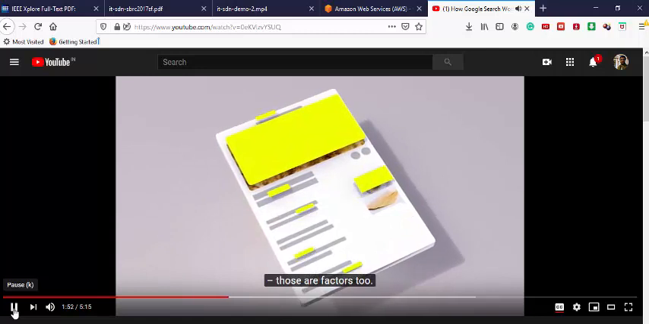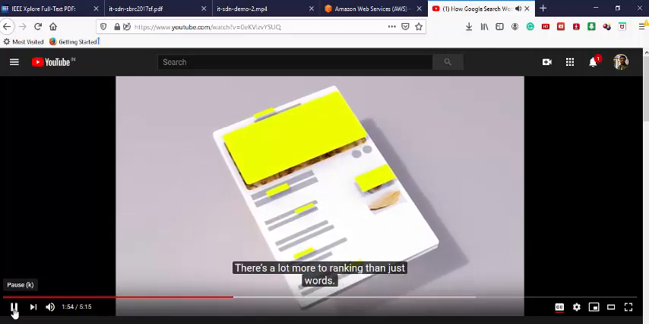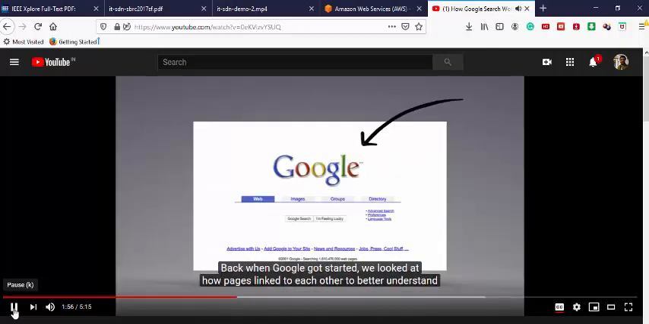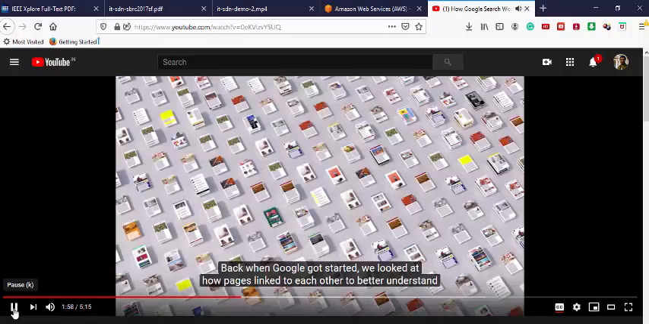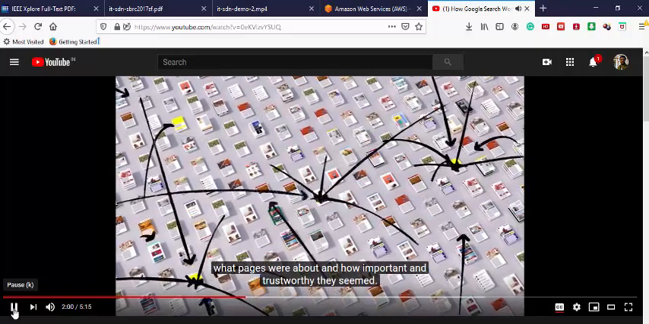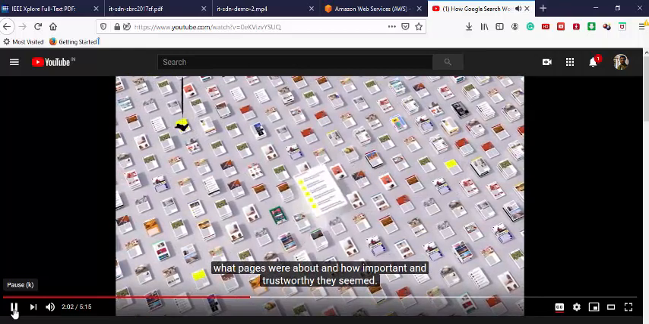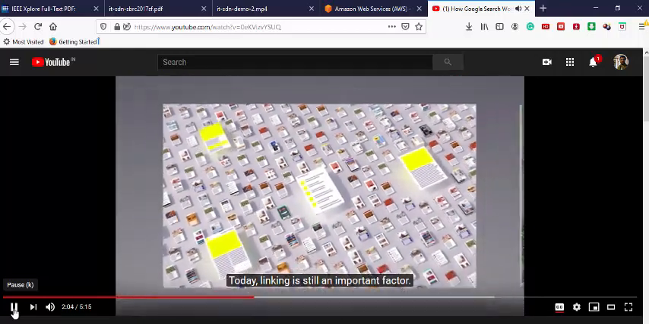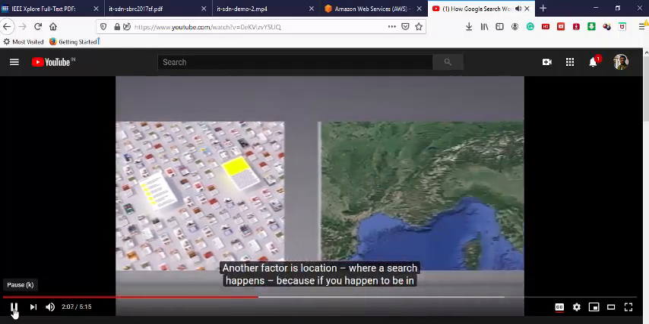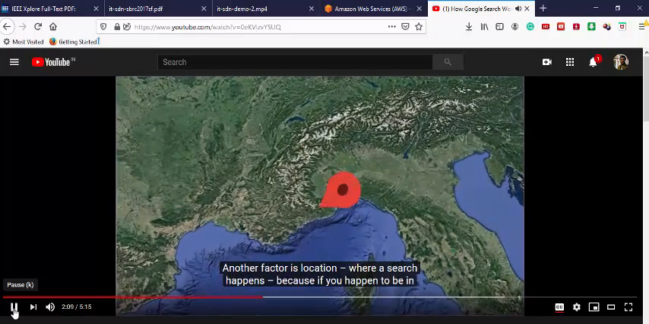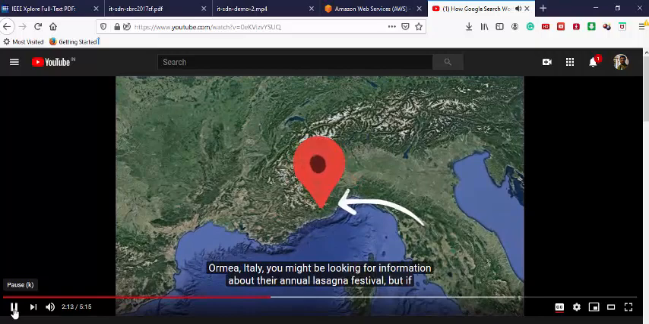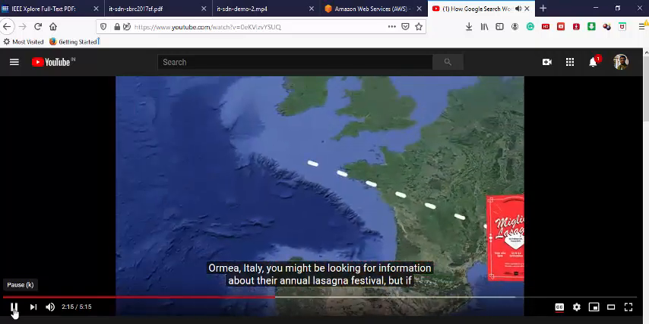Back when Google got started, we looked at how pages linked to each other to better understand what pages were about and how important and trustworthy they seemed. Today, linking is still an important factor. Another factor is location, where a search happens. Because if you happen to be in Ormea, Italy, you might be looking for information about their annual lasagna festival. But if you're in Omaha, Nebraska, you probably aren't.